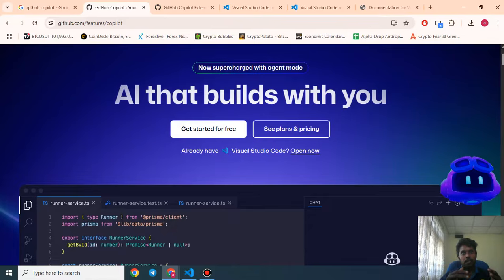And also, it is an AI programmer which helps you do your programming tasks easily. And let's move on to the other parts.